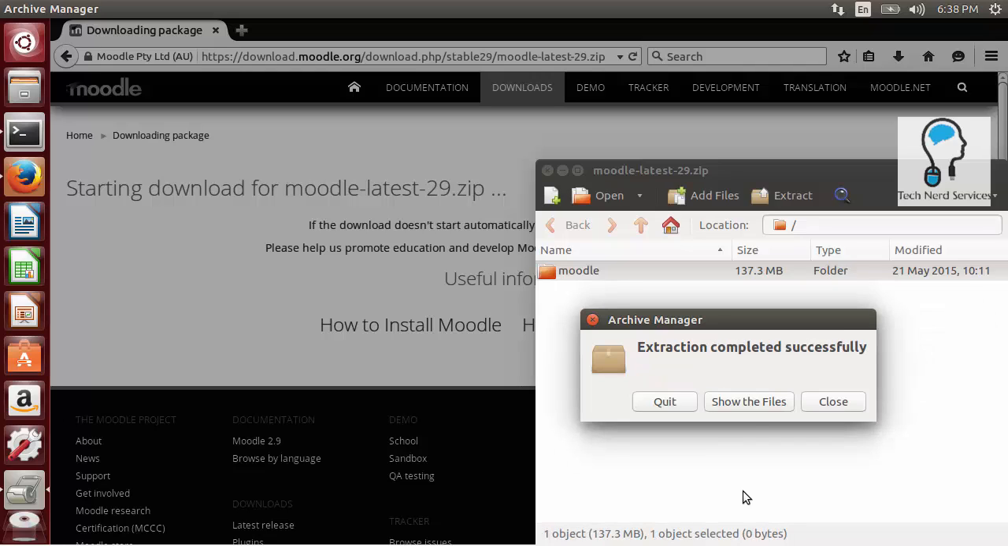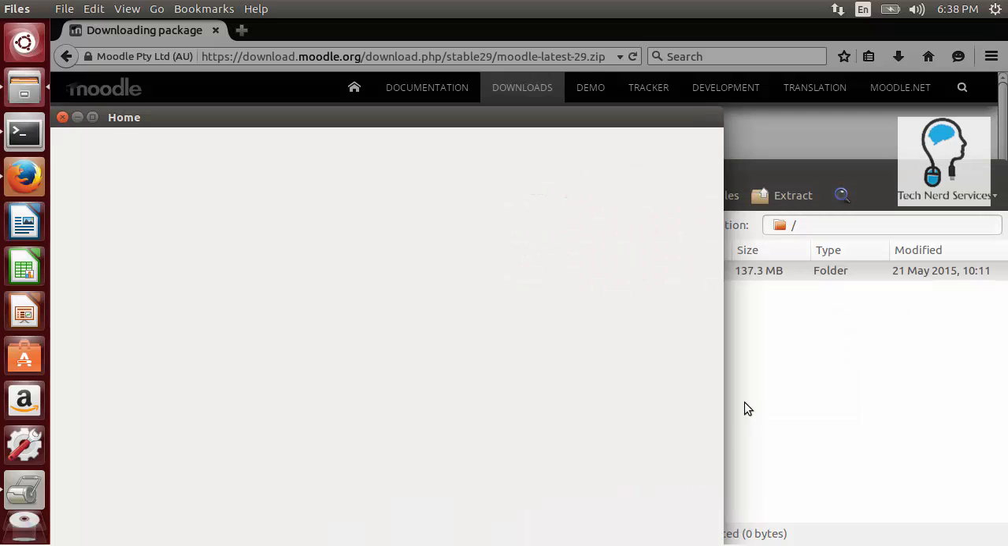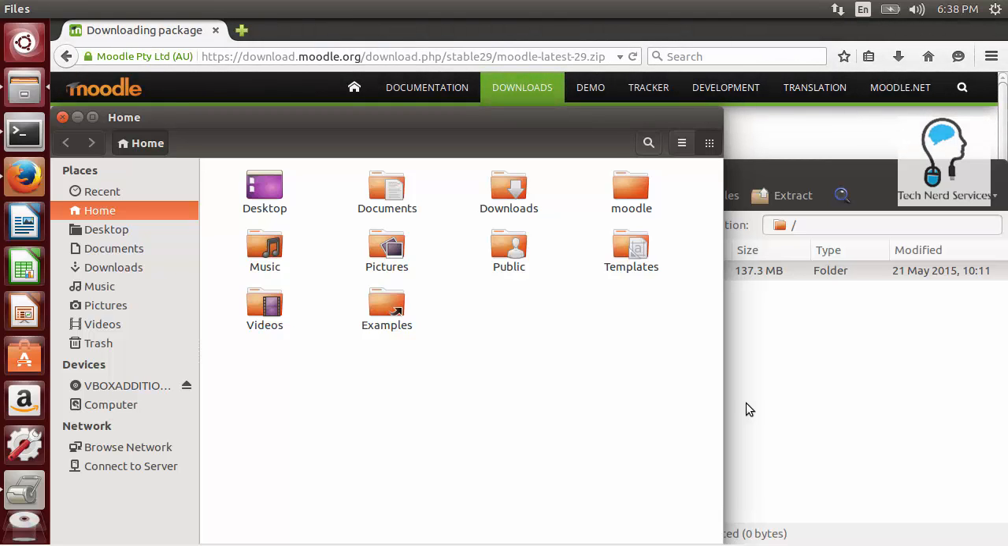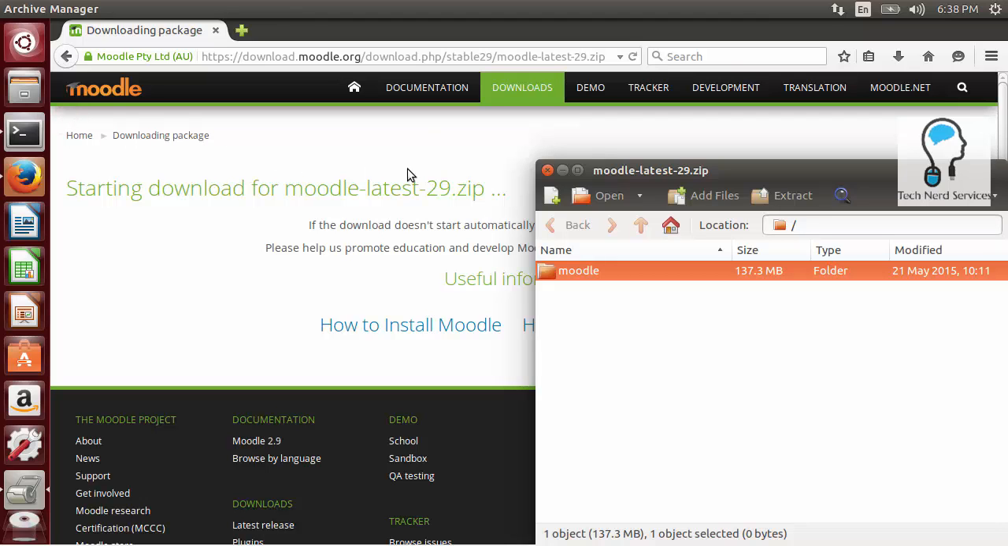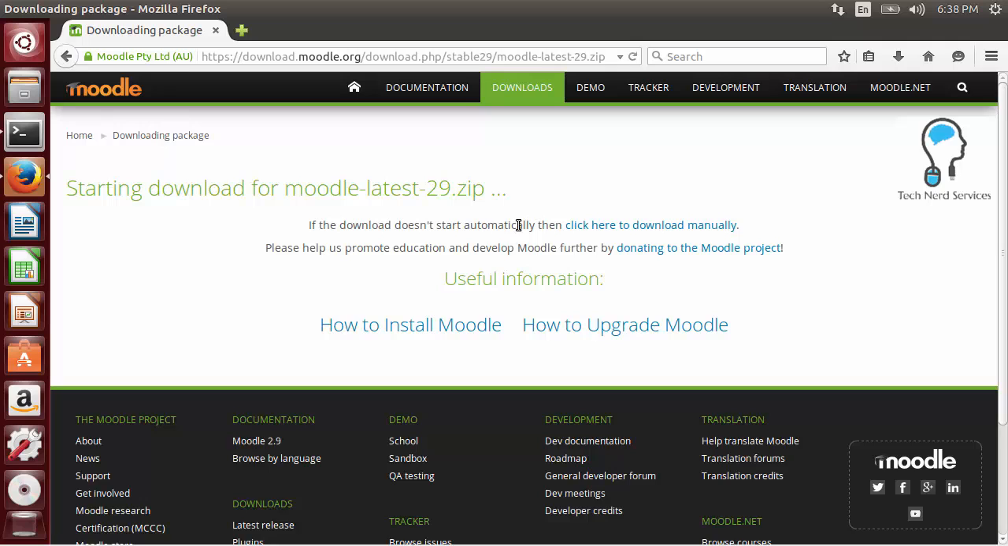So once it is finished extracting, I'm just going to show that the files are here in our home. You can just go ahead and click on close. But here, when we see the home folder, we see that in home, we now have a Moodle folder. And that's what we want to make sure. It just makes the commands a little easier to do later. We can go ahead, close home. We can go ahead and close Archive Manager. And now we're basically ready to install Moodle.